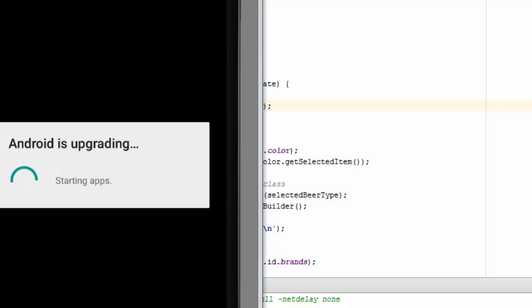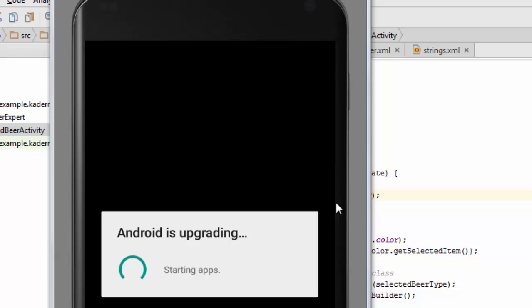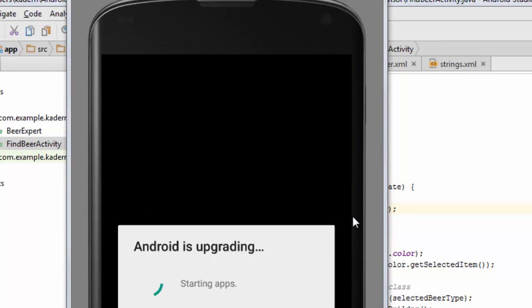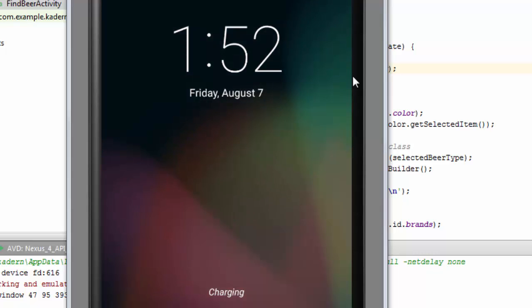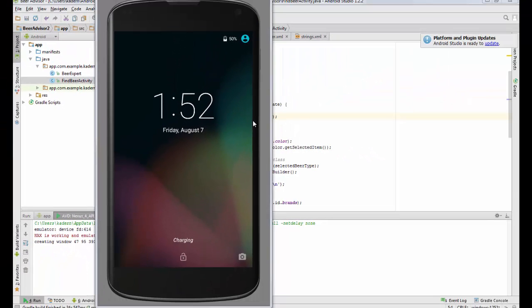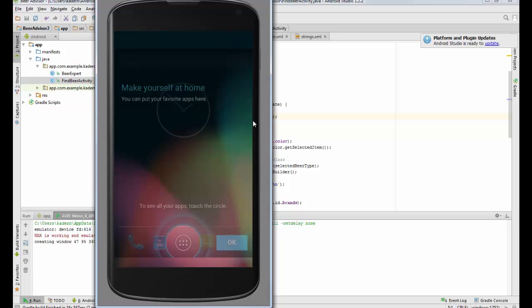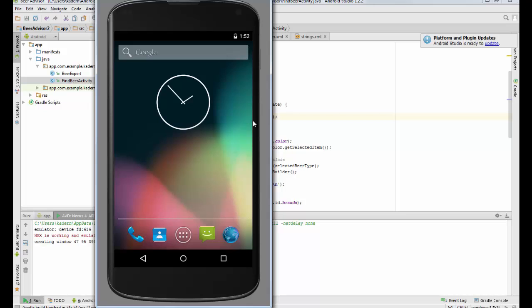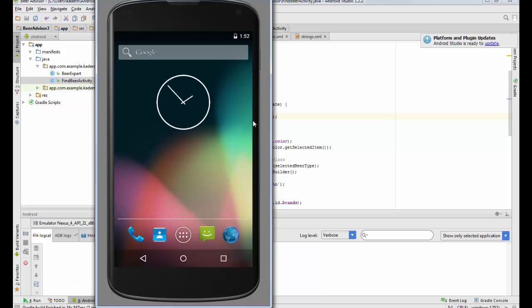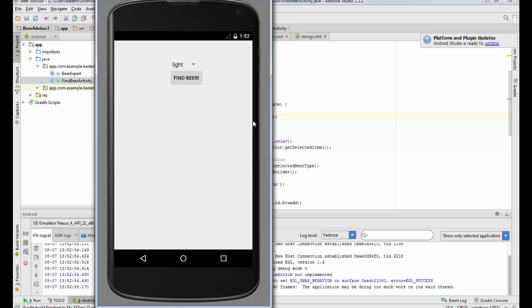Just going to point out here that as my emulator fires up, I'm seeing something I've never seen before here. This Android is upgrading. A lot of this Android Studio stuff is new for me. Okay, here we go. Looks like my emulator is up and running, but it's locked. So to unlock it, I'm going to do my click and drag from the bottom here. And I guess I click OK here. And hopefully it should launch right into my Beer Advisor app, and here it comes.